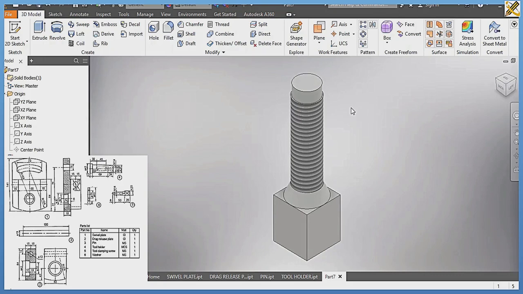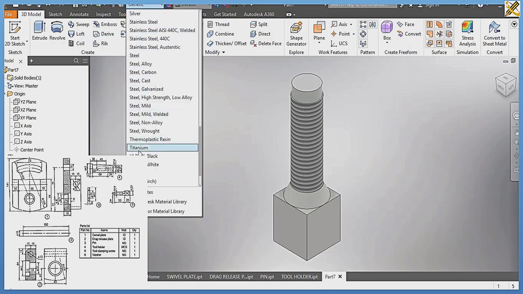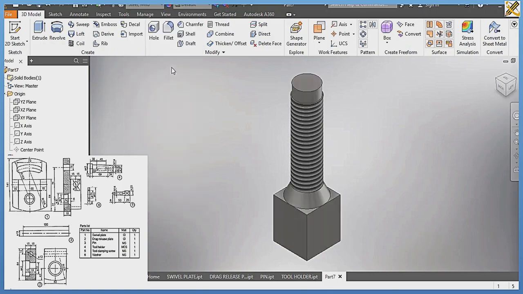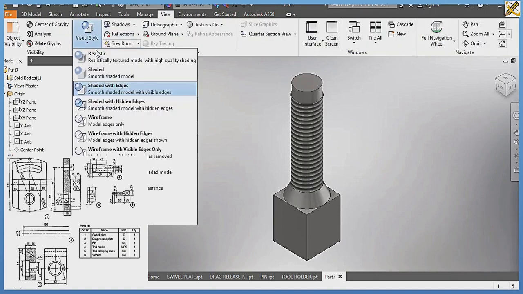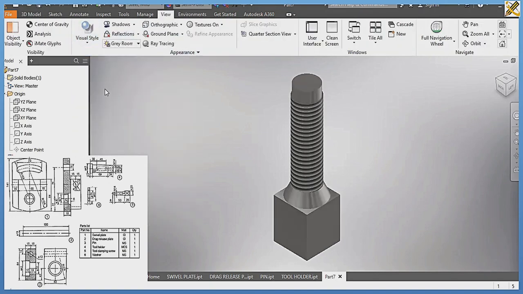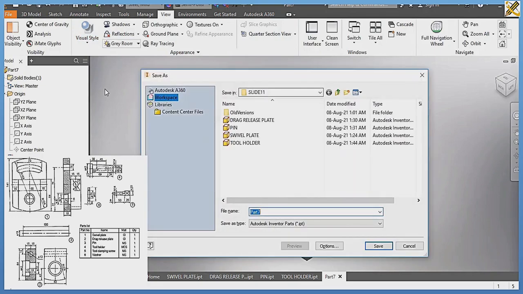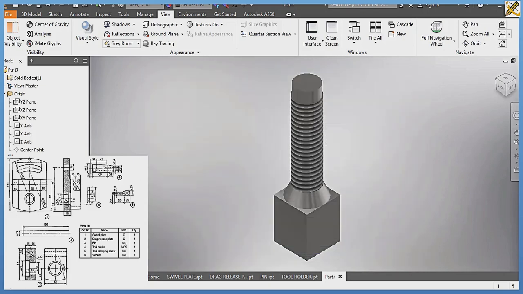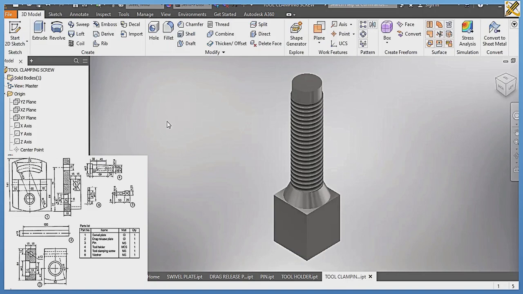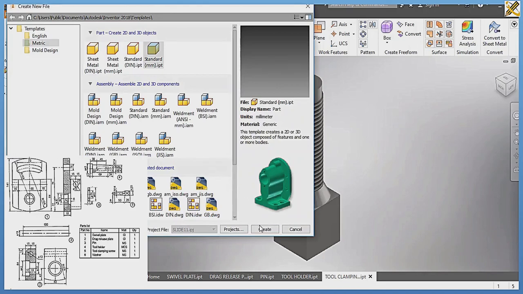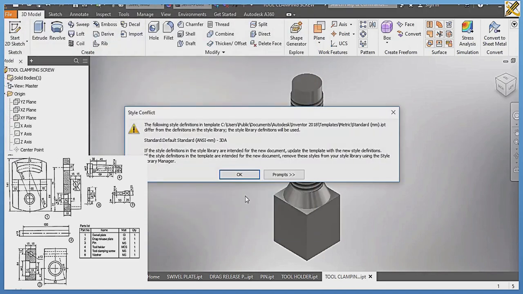Alright, and number 5 is mild steel. Okay, mild steel, which is this, view realistic. So we save it as tool clamping screw. Right, so that is that about that. And then Control N, and create. We are creating the last part, item 6, which is the washer.